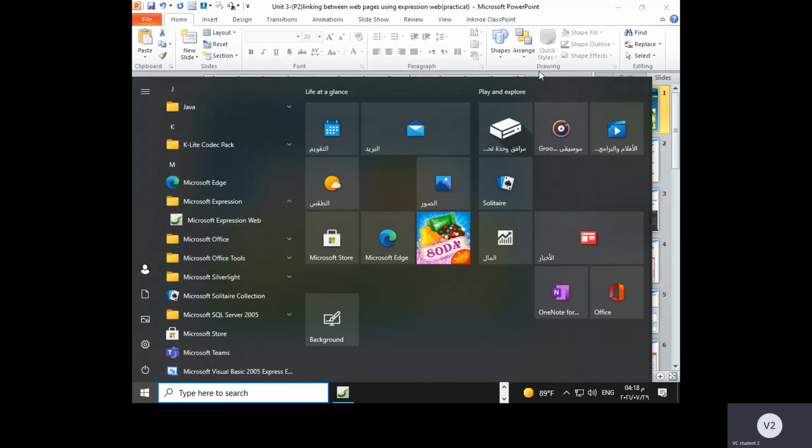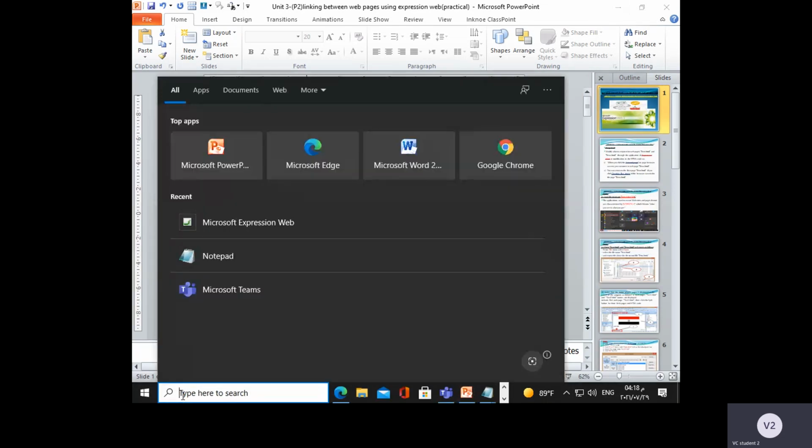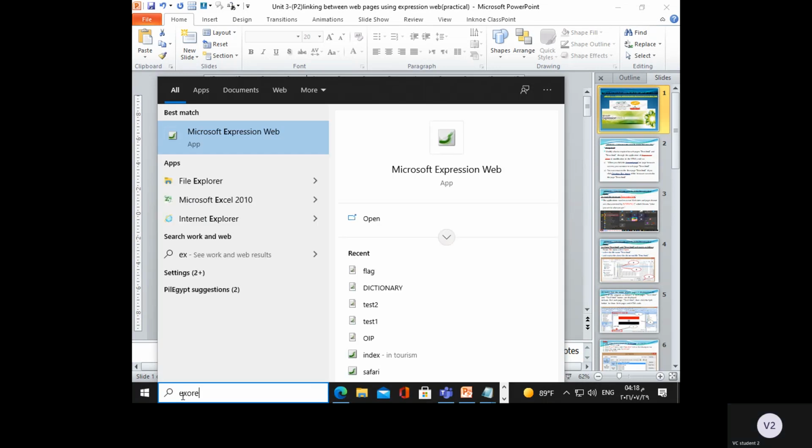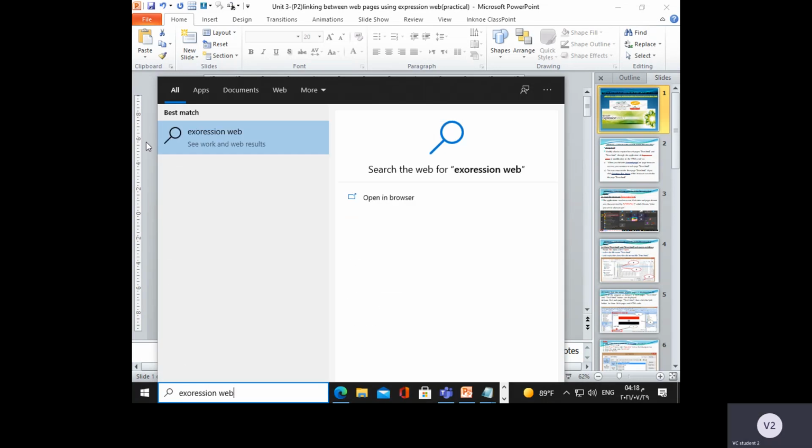The second way to open the Expression Web program is to type its name inside the search box. We type Expression Web, and you notice that Expression Web appears.